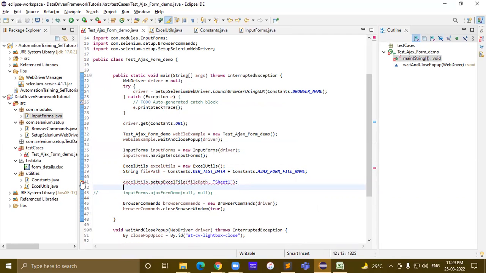So again it throws some exception, throws IO exception. Next thing, we have read the excel file. Next thing is we have to fetch the data from excel file, right? We have to fetch the data from excel file.